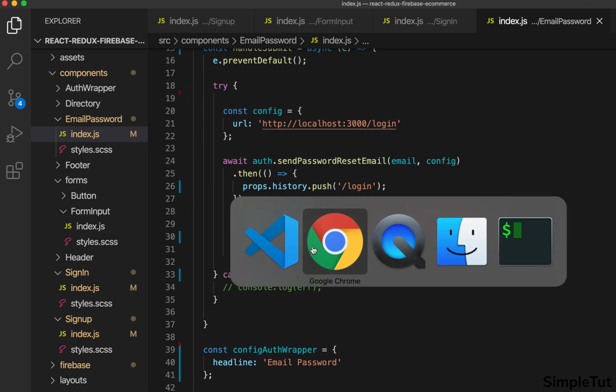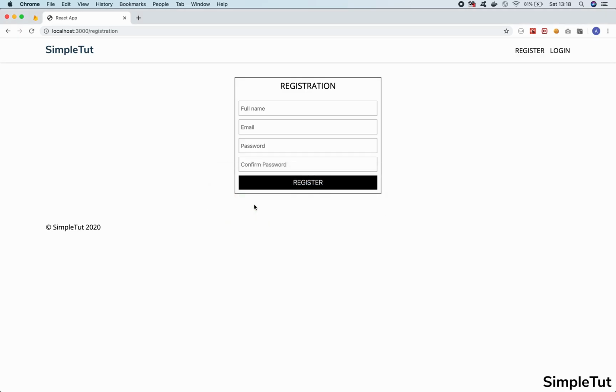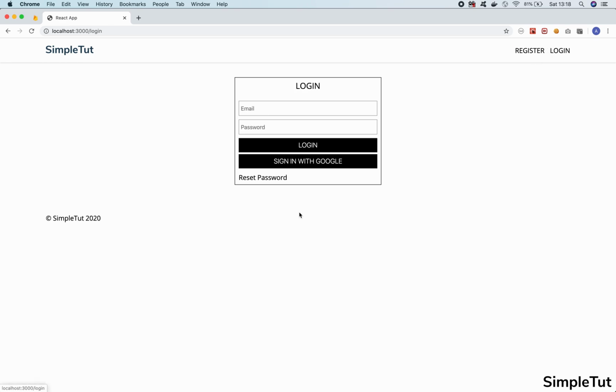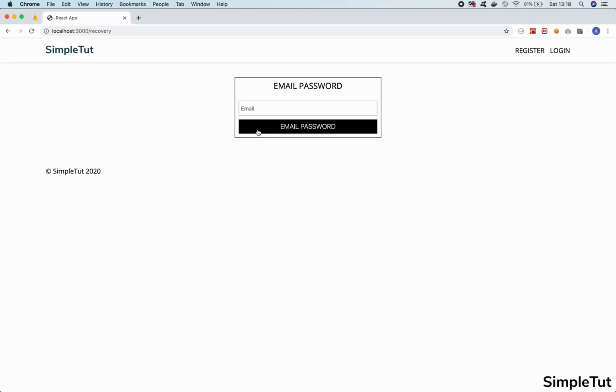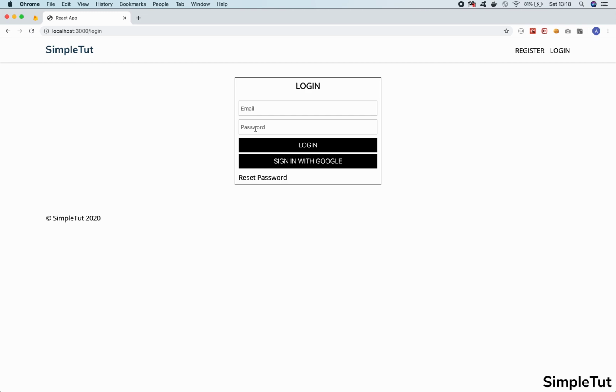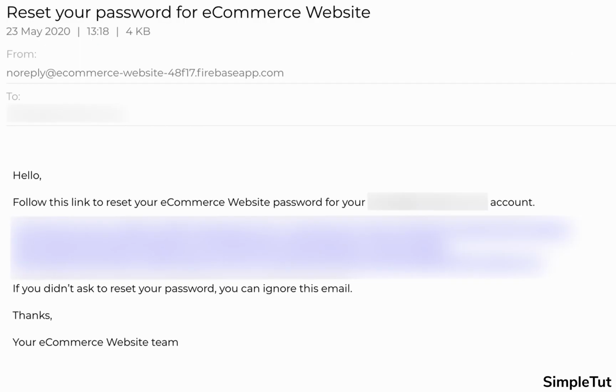So let's come back over. Let's go to the web browser, and let's go to our reset page. This is our email reset form. Let's enter an email of an account we have registered. Click on the email password button. Okay, redirects us to login. And as you can see here, I'm receiving my reset email form, and everything is still working as expected.